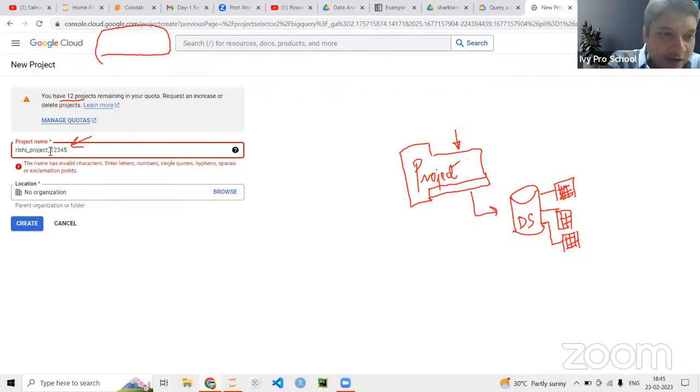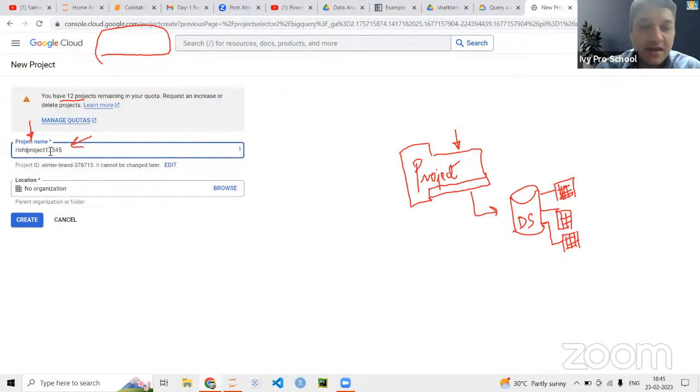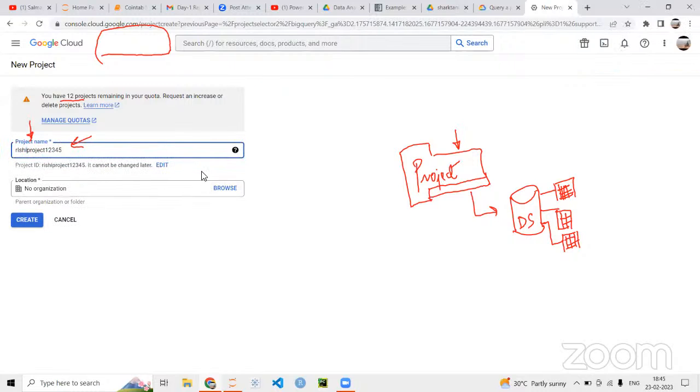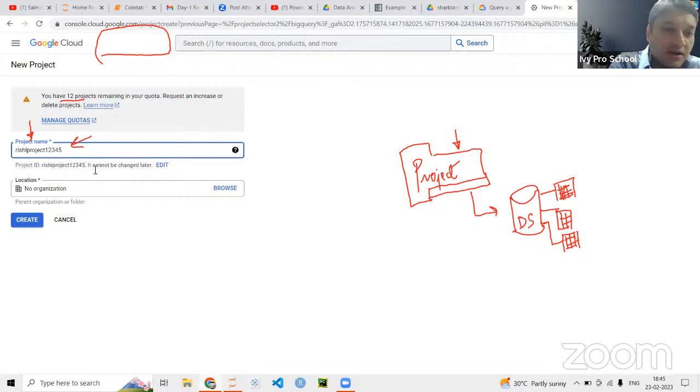Remember, it has to be universally global. So the name has invalid character because it does not accept any underscore. So remove the underscore. You can't have space in it. You can't have underscore in it. You can only have hyphen in it as a special character. All right. You don't have to give any location or any organization. Click on create now.